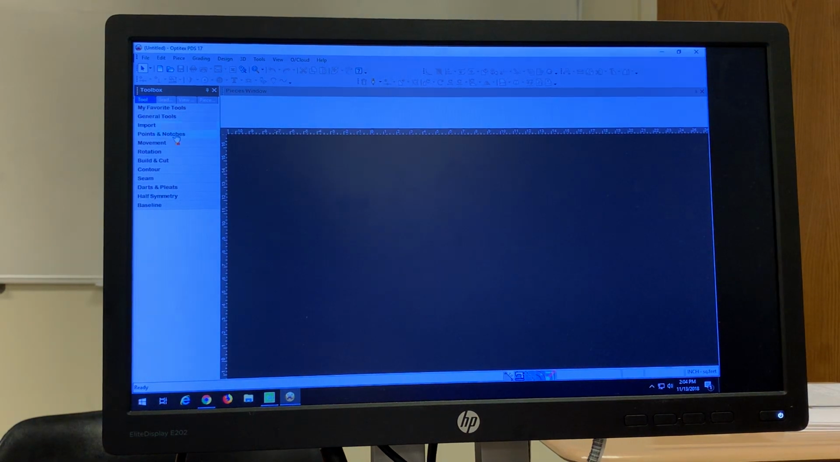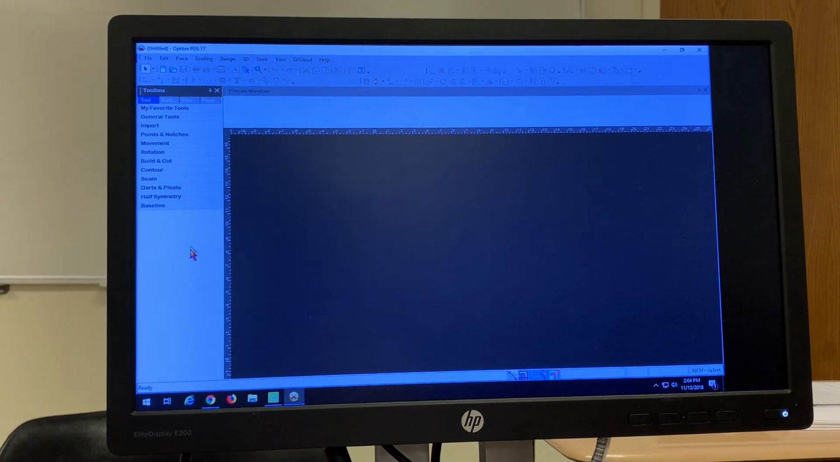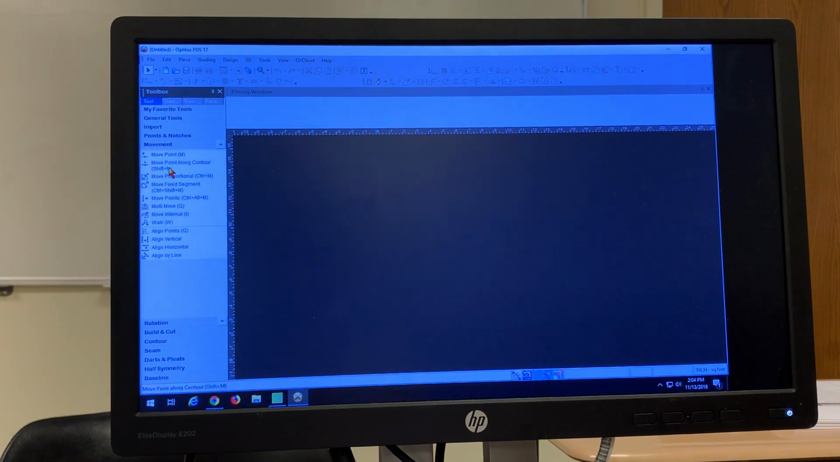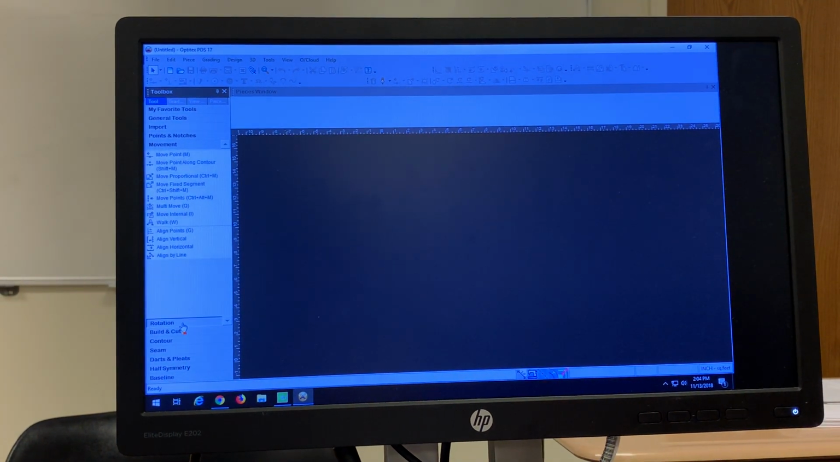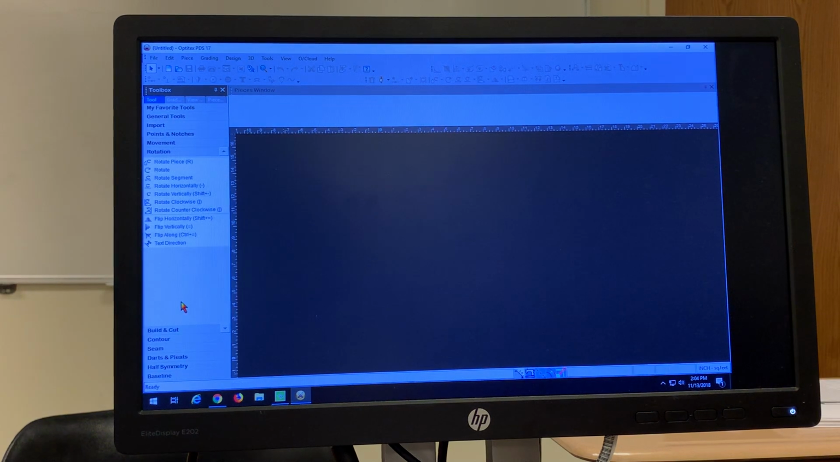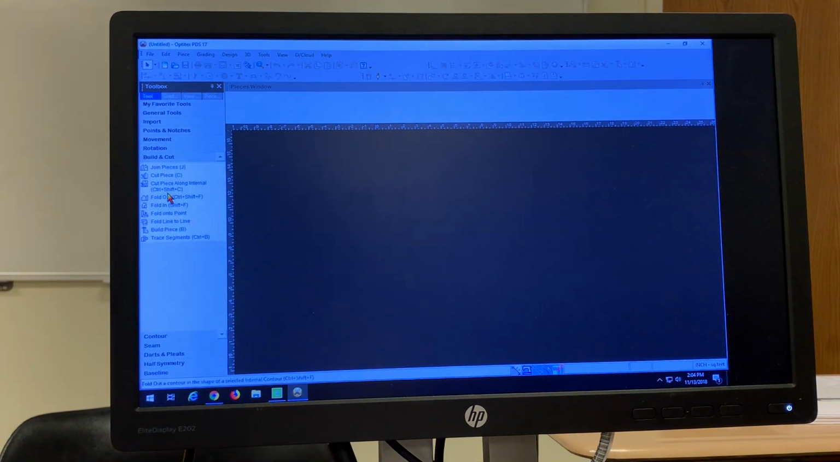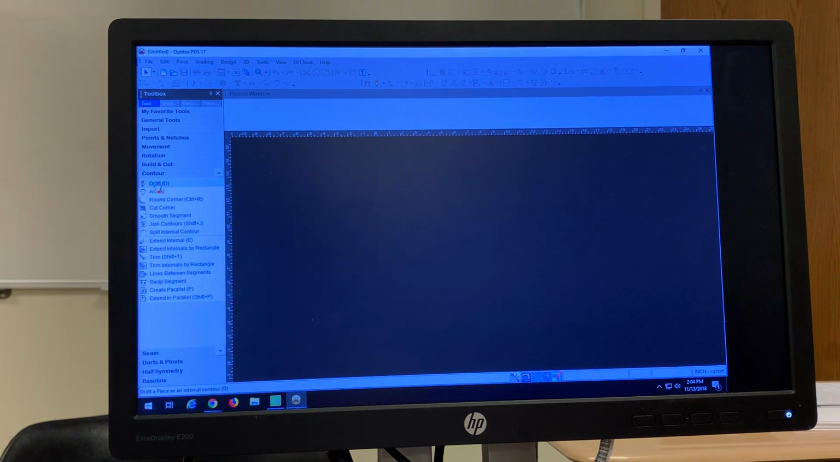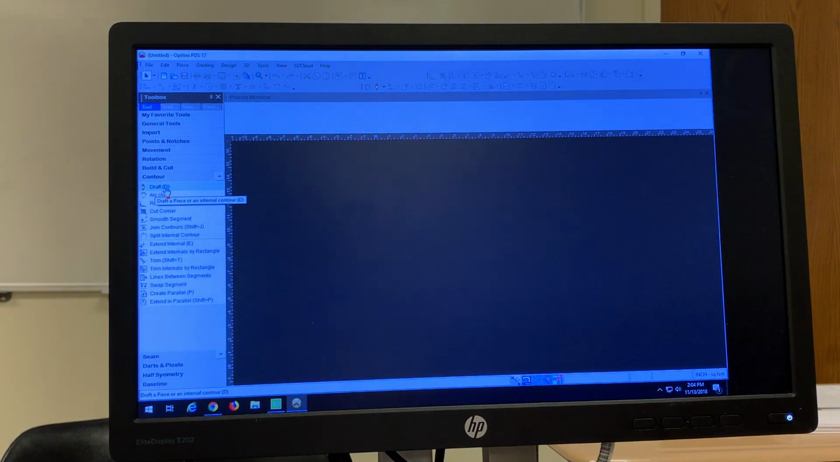Okay, I already clicked on it. To open them up, all you're going to do is click on this and it'll open it up. That's the movement. You're going to see everything in the movement. Rotation, you're going to see everything in rotation. Build and cut, everything is going to be in there. We don't use too much of the contour. Yes, we do. Draft. This is your pencil.